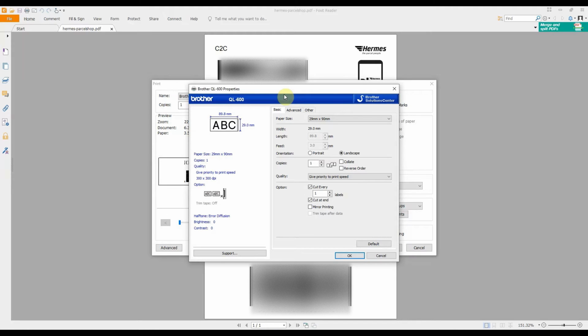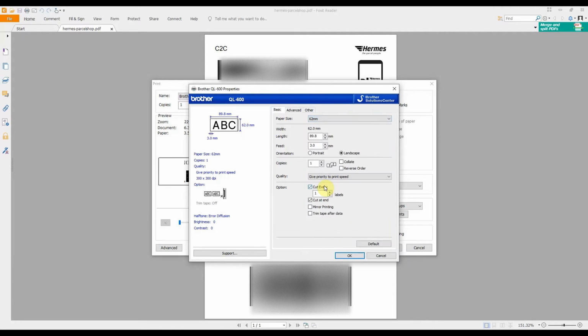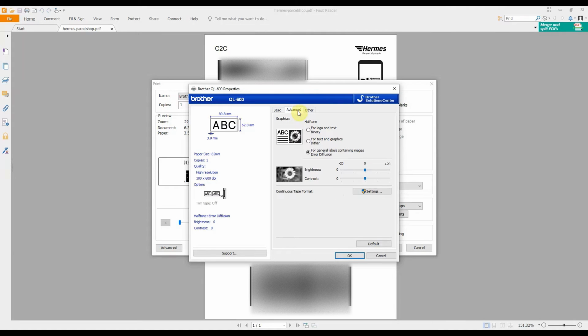So we're going to change a few things as I normally show you in the videos I do on the QL-600. So first thing is the paper size. The labels are 62 millimeters wide, so just pick 62 millimeter here. And then on the quality, hit the drop down and select high resolution. Okay, and then if you click onto the advanced tab, we're going to select this middle option for text and graphics dither, and then, as you know, I like to take the brightness all the way down to minus 20 and then the contrast all the way up to plus 20.